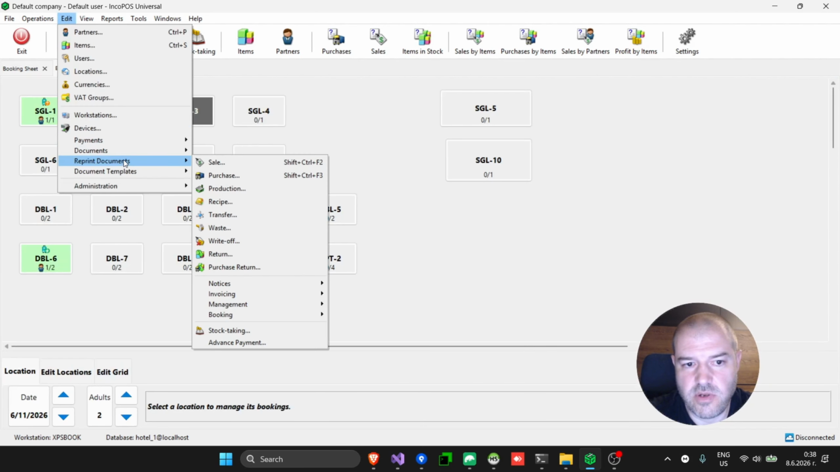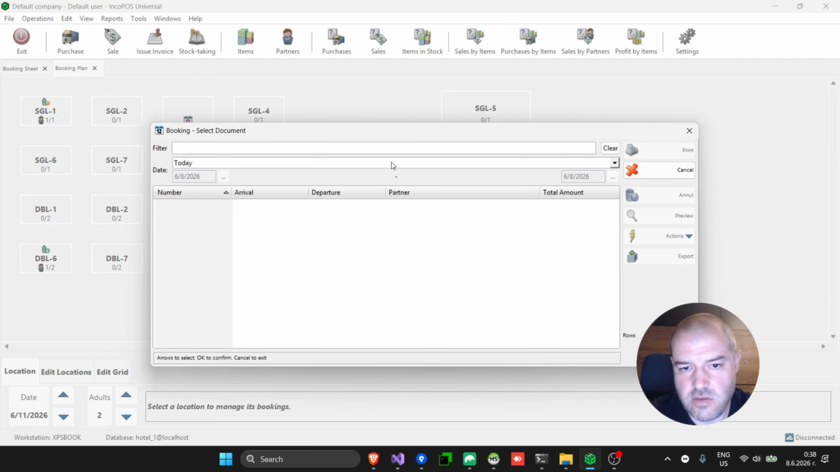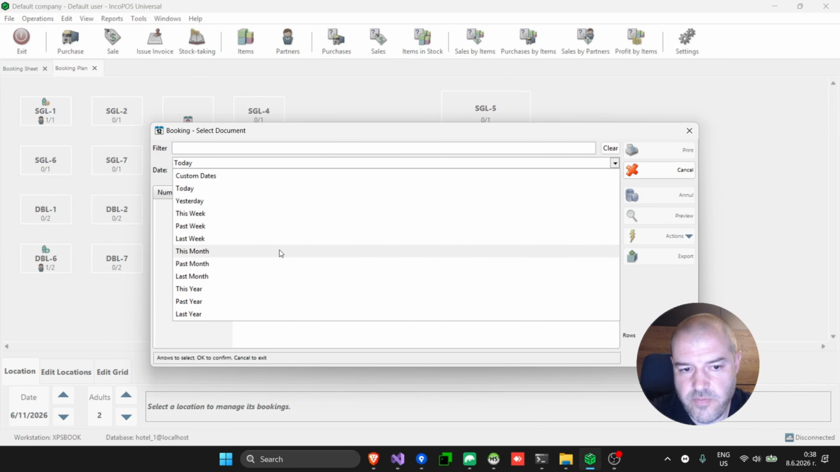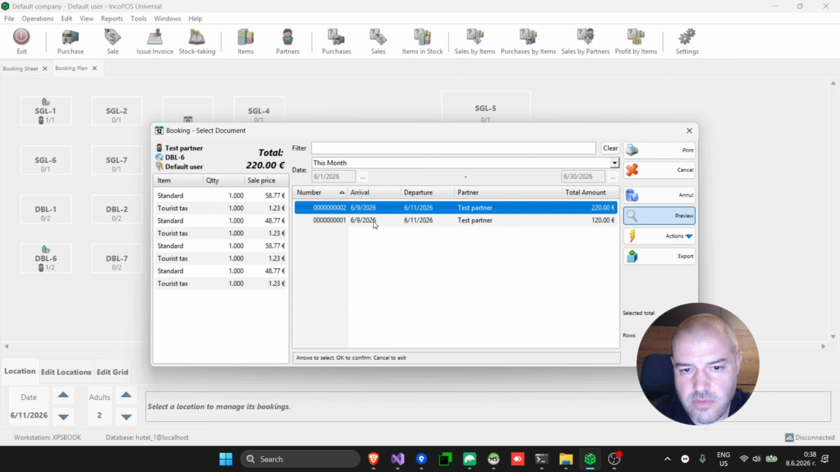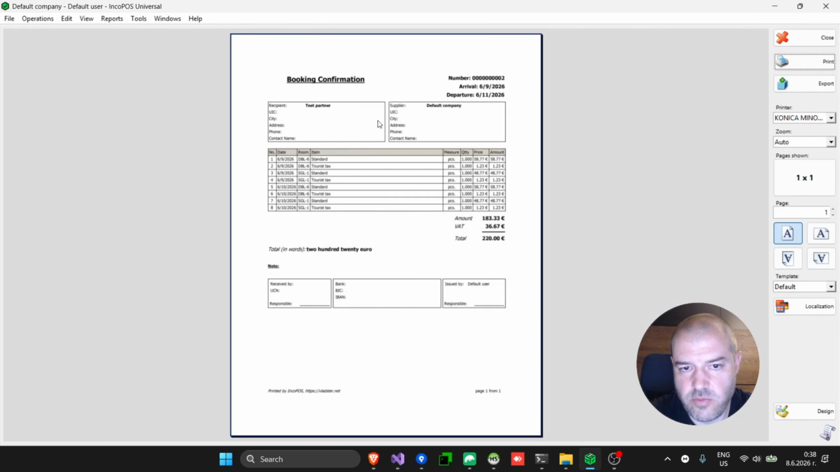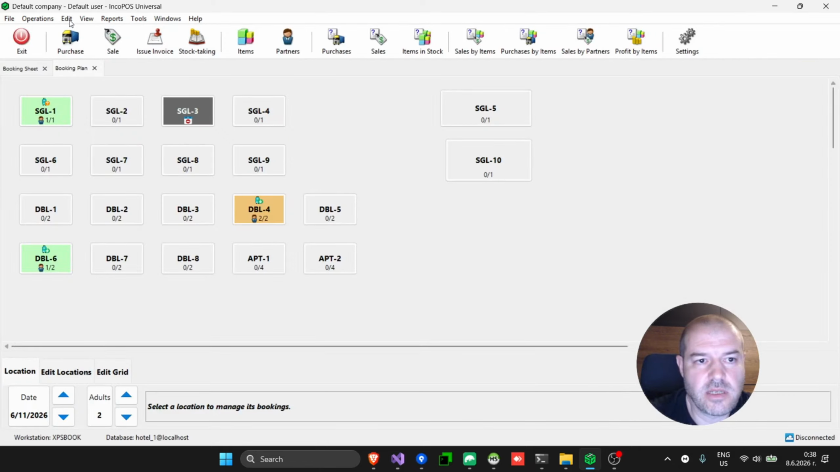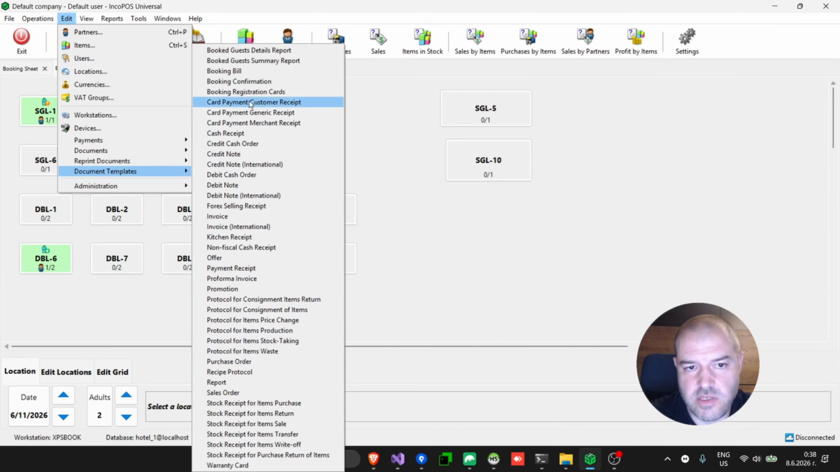Of course, you can reprint documents here from booking. You can choose which documents you want to reprint, the booking confirmation, booking bill, registration cards, and you just need to select the booking that you want to use, and it will print the confirmation. And the document templates for these can be modified here: the booking bill, confirmation, and registration card. And these are specialized reports that also can be edited from here.